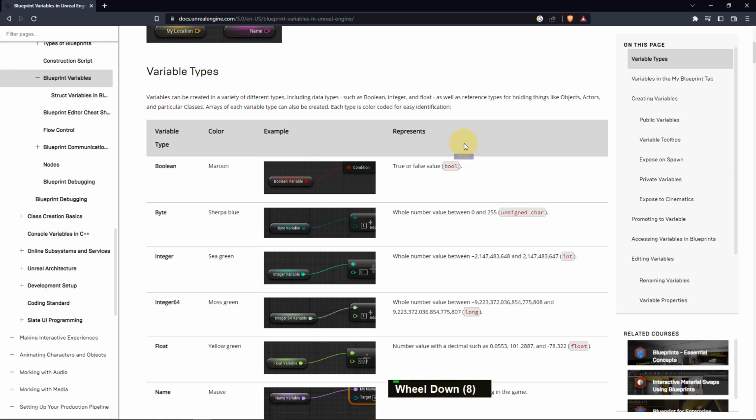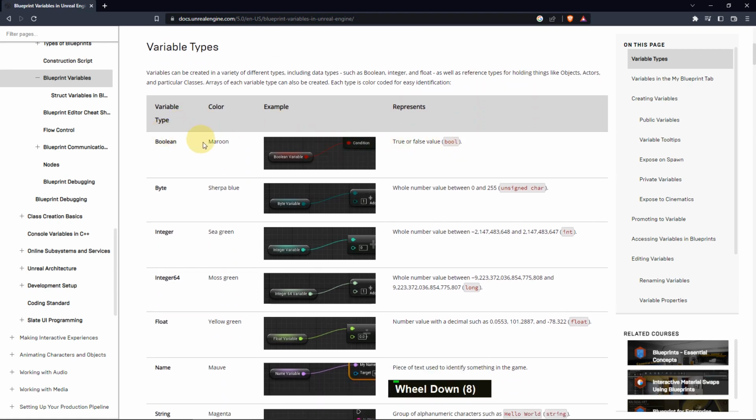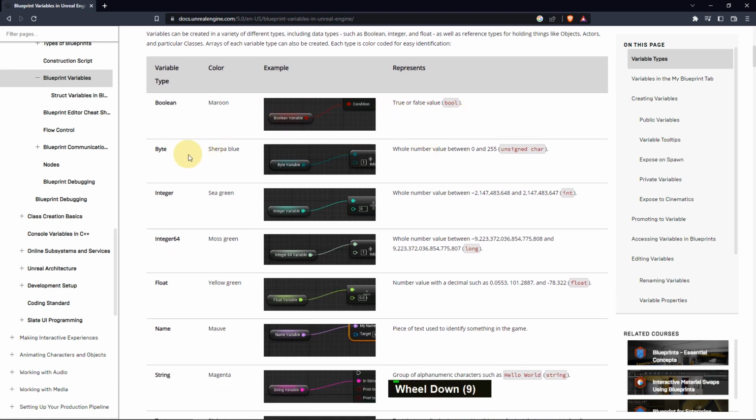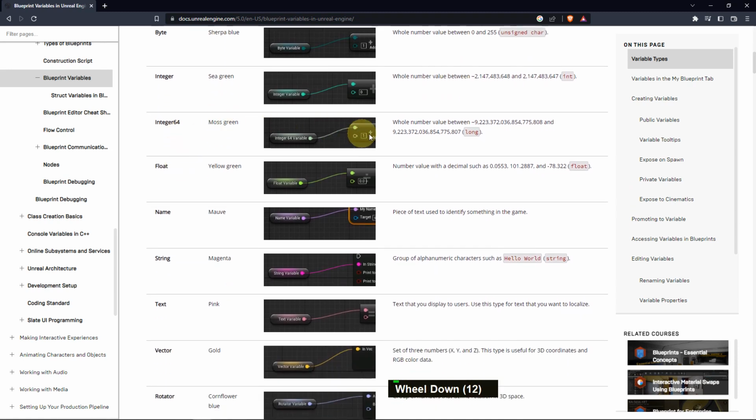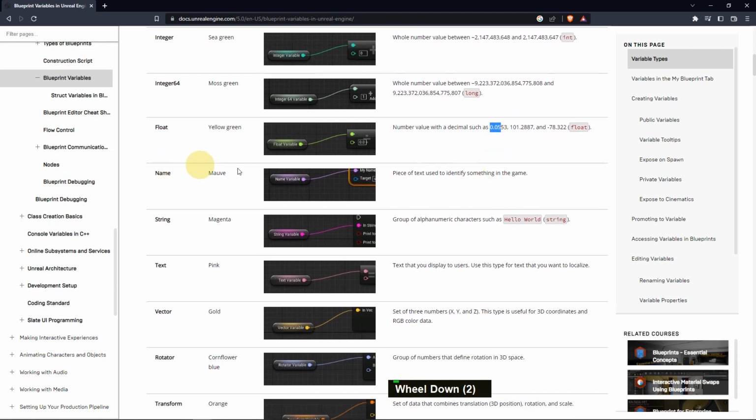We have the boolean type, maroon color, and this is a true or false value. We have byte, that's sharp blue, and it represents 0 to 255. We have integer, minus and plus this number range. We have integer 64 that has more range than integer. We have float, which we can use with a decimal point.